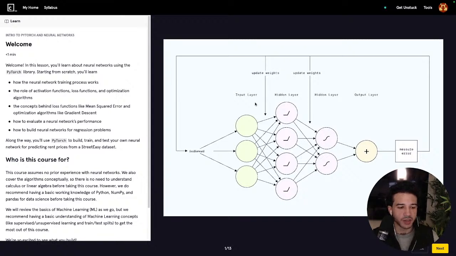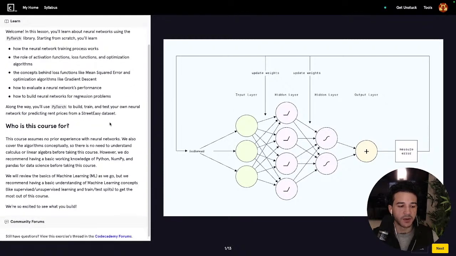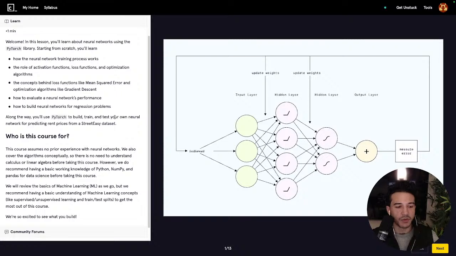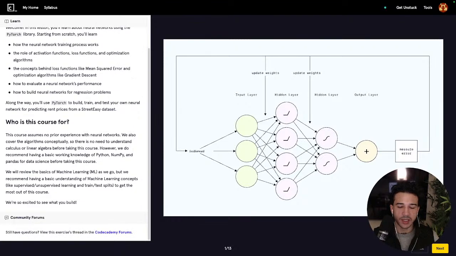This course assumes no prior experience with neural networks. We also cover the algorithms conceptually, so there's no need to understand calculus or linear algebra before taking this course. However, we do recommend having a basic working knowledge of Python, NumPy, and Pandas for data science before taking this course. We will review the basics of machine learning as we go, but we recommend having a basic understanding of machine learning concepts like supervised and unsupervised learning, and train test splits to get the most out of this course. We're so excited to see what you build.